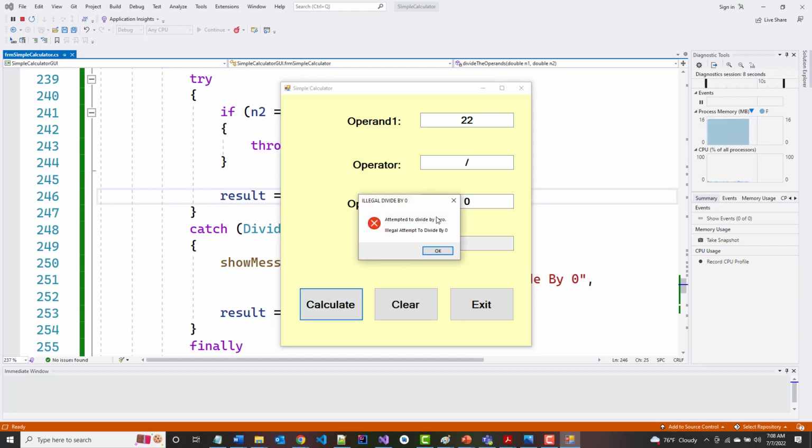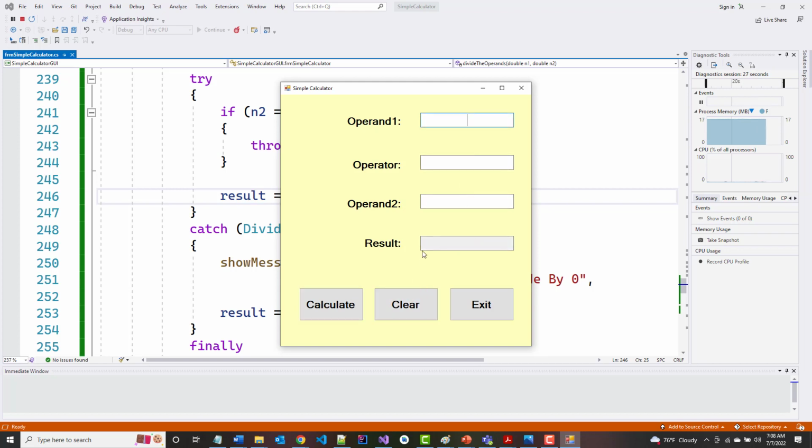Now, attempt to divide, that's the system error, and a legal attempt to divide by 0, that's what I put in. That's the title I put in. Now, when I click OK, it should say finally block entered. All right, so you see that, and now it gave a 0 here. If I do it the other way, so if I clear this, and I click calculate, notice all I get now is proof that the finally block was entered, and there's my answer. So it did work. All right, so I'm going to exit, and yes.